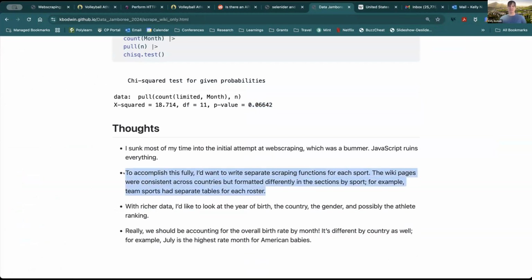But yeah, if I was accomplishing this fully through the Wikipedia path, I probably would have done different functions for each sport. Some things I would have loved to look at: year of birth might be interesting, country and gender, of course, although you run into sample size problems with many countries having only a few athletes per sport. And maybe some athlete ranking. The motivating question came from hockey, where we're seeing athletes perform better because they are older than their peers. So not just who makes the Olympics, but who performs well.